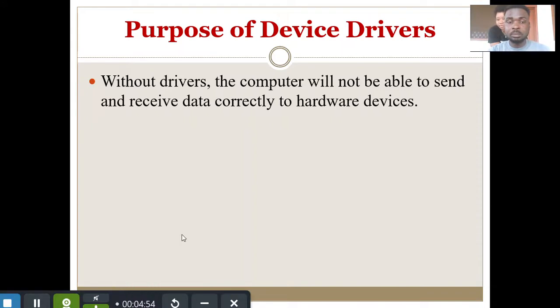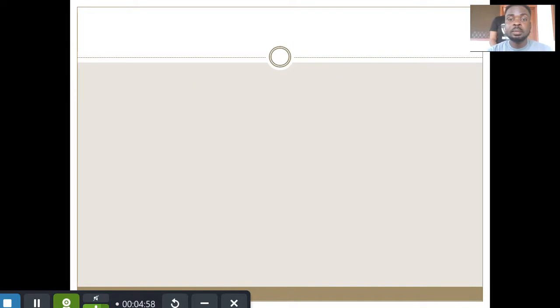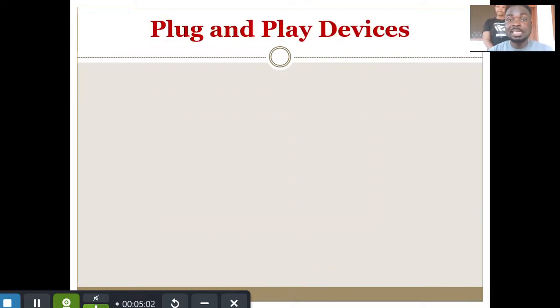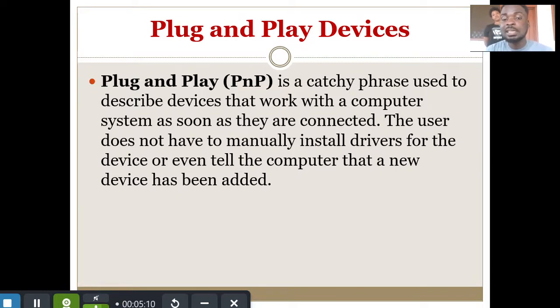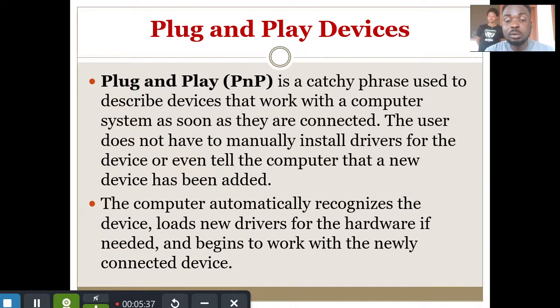So we are moving on to plug and play devices. Let's see the definition. Plug and play devices is a catchy phrase used to describe devices that work with a computer system as soon as they are connected. The user does not have to manually install drivers for the device or even tell the computer that a new device has been added. The computer automatically recognizes the device, loads new drivers for the hardware if needed, and begins to work with the newly connected device.